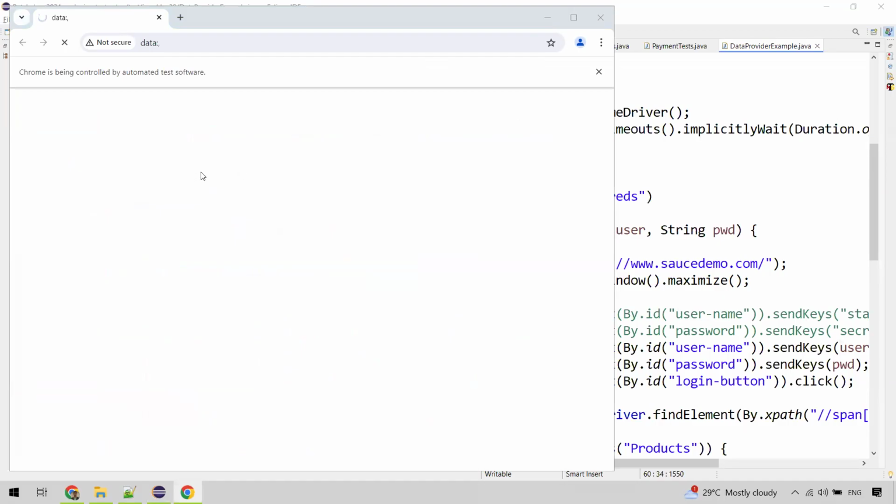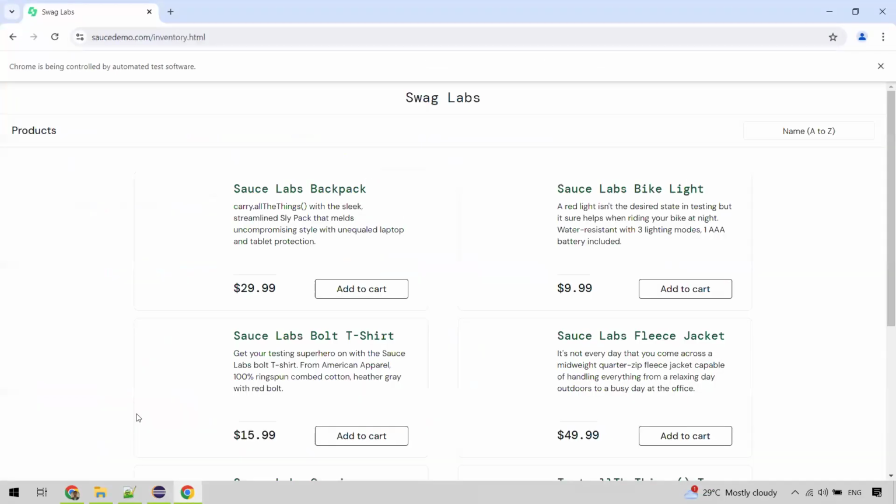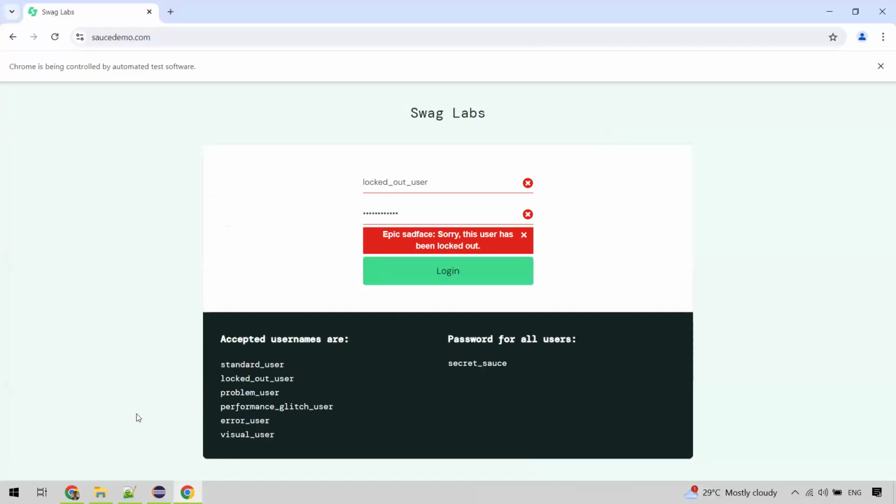We know it has to fail for one. I think it will fail for one. Standard user, it will pass. Logged out user, it will fail. It will wait for 10 seconds. We have an implicit wait of 10 seconds, right? So it will still wait for 10 seconds. Yeah, it will go ahead with the rest of the credentials.